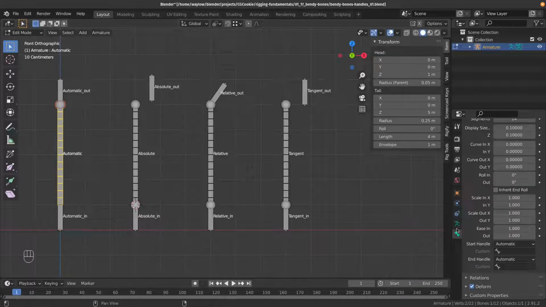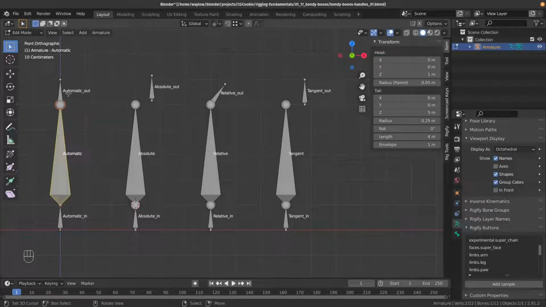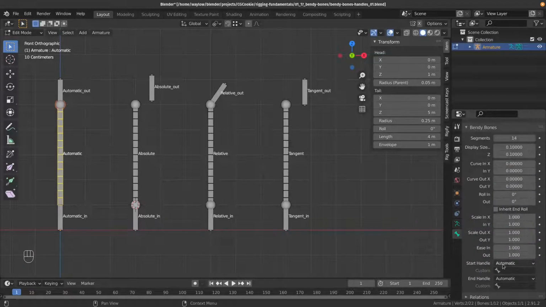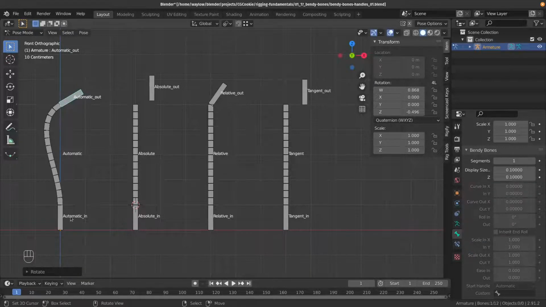So in this little example here, I'm just going to jump over to octahedral mode. You'll see that the bones all flow in this direction and are actually parented together. So this one is a child of this one, and this one is a child of this one. Whereas in all of these other examples, there's no parenting going on. We'll get to those in a moment. Back to B-bone mode. So with our start handle at automatic and our end handle at automatic, we can jump to pose mode and then animate these handles around, and our bendy bone is going to follow.